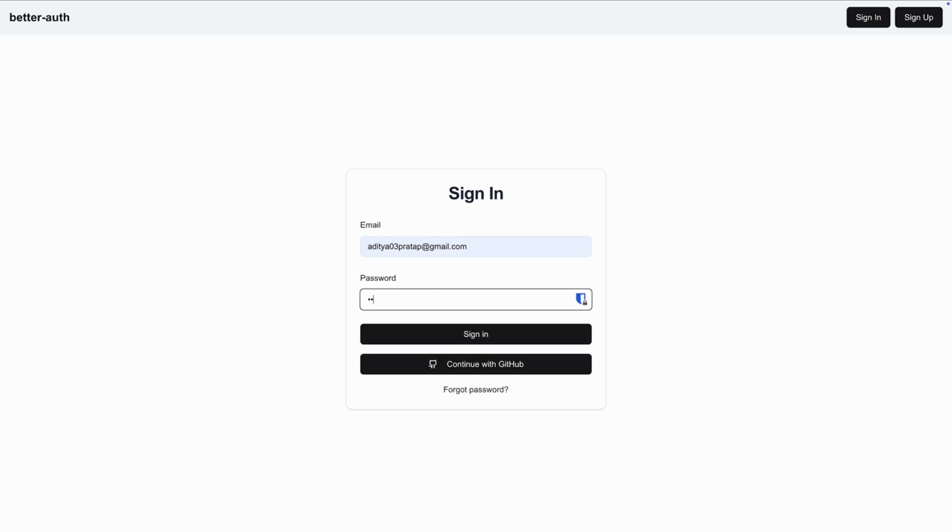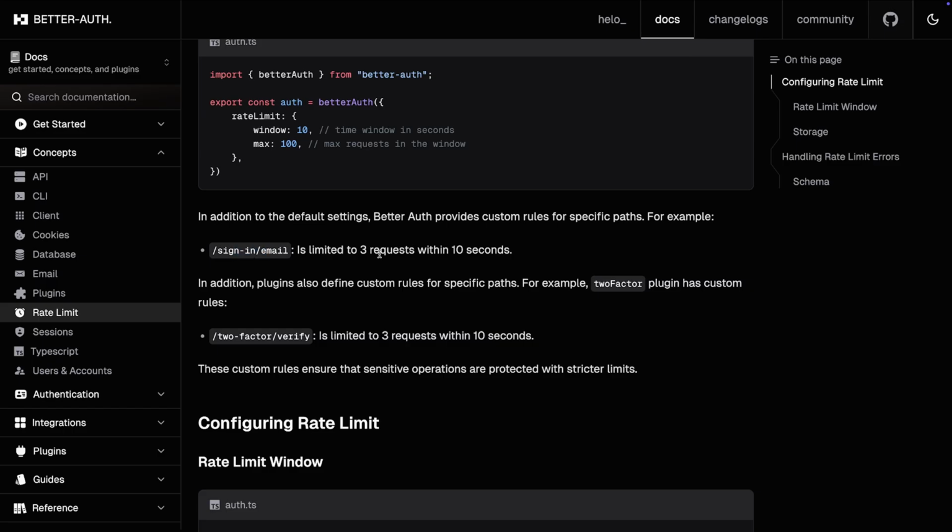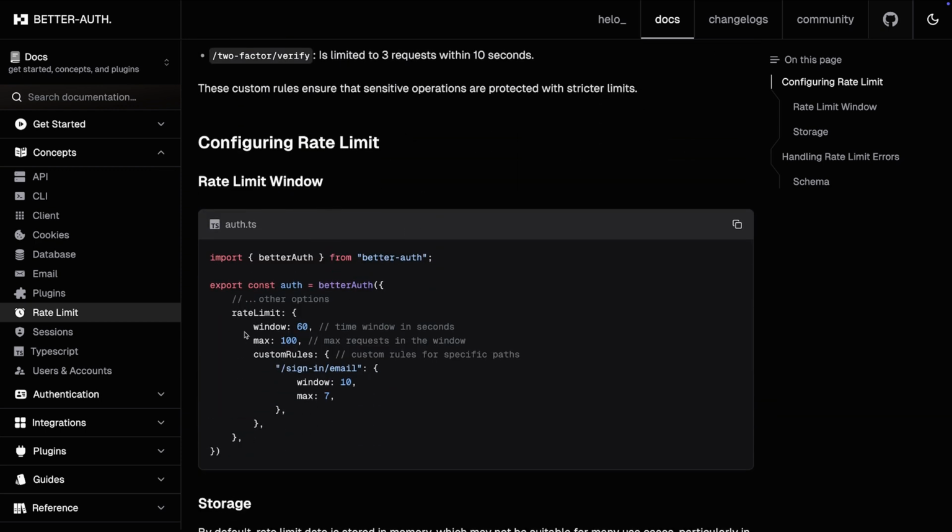So I'm going to enter some wrong password. This is 1, this is 2, this is 3, and after that it shows us "too many requests, please try again later." That means our rate limiter is working as expected. Perfect. Now if you do not like this behavior, that only 3 requests are allowed every 10 seconds, you can further customize this by doing something like this.